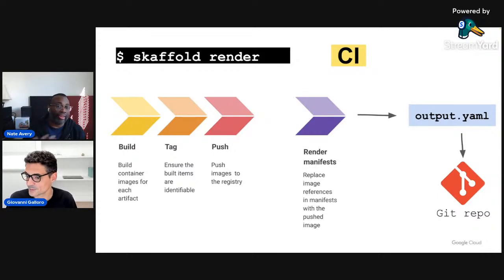Gotcha. So you do all the pre-steps, you get it ready to go, you drop it in your repo, and then another tool from there would theoretically pick it up and take it the rest of the way. So Skaffold can be used whether or not you use Argo CD or Flux or whatever. There's no reason why you couldn't use it with those other tools. Okay. Exactly. This is part of the pluggable architecture.